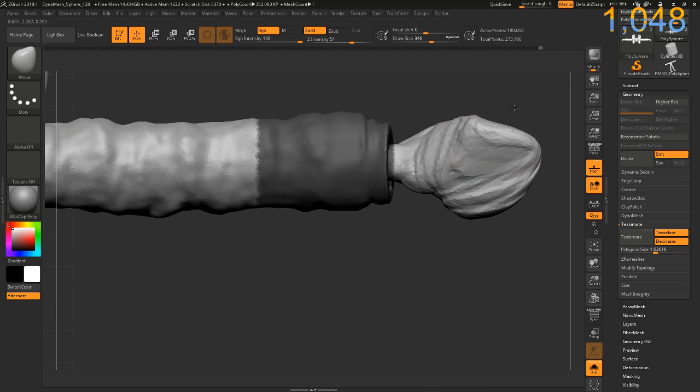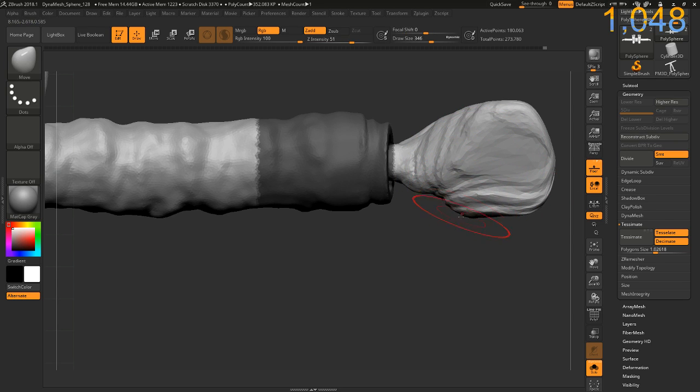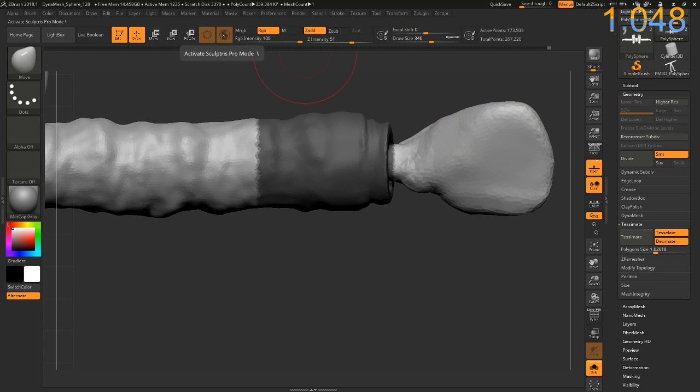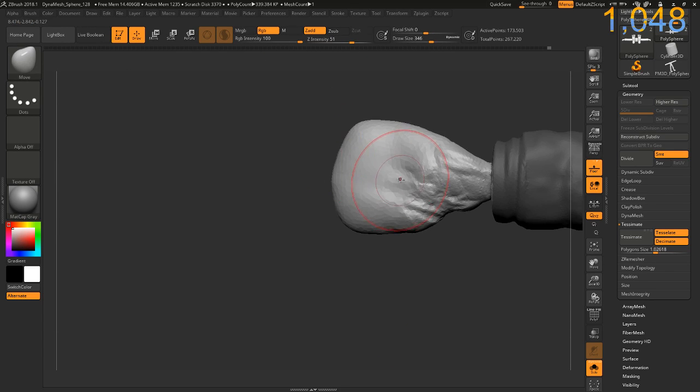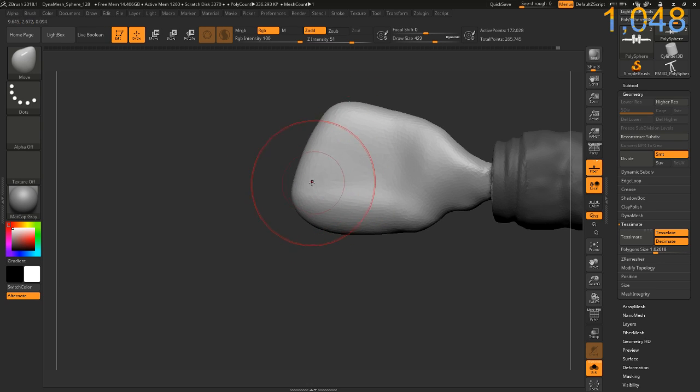Okay, now it's looking a little weird, so I'm going to smooth it out. And with Sculptress Pro mode on, I'm going to bring back some of the geometry that I'm looking for, or take away depending on how big my draw size is. Brush size. Okay, now BMV. Size it up. Okay. Here is his palm.